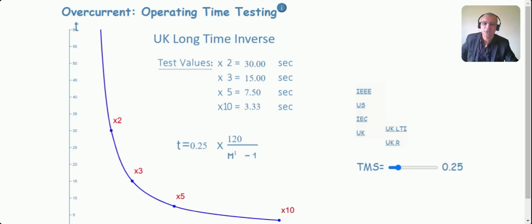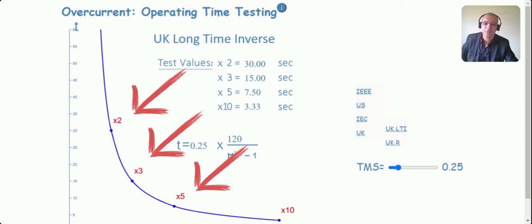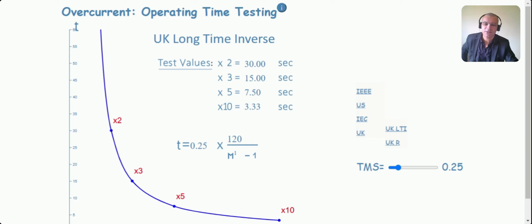Typically what you'd be doing for testing or commissioning an overcurrent relay, you'd test the operating time by injecting twice, 3 times, 5 times or 10 times the pickup of the overcurrent relay that you are testing.